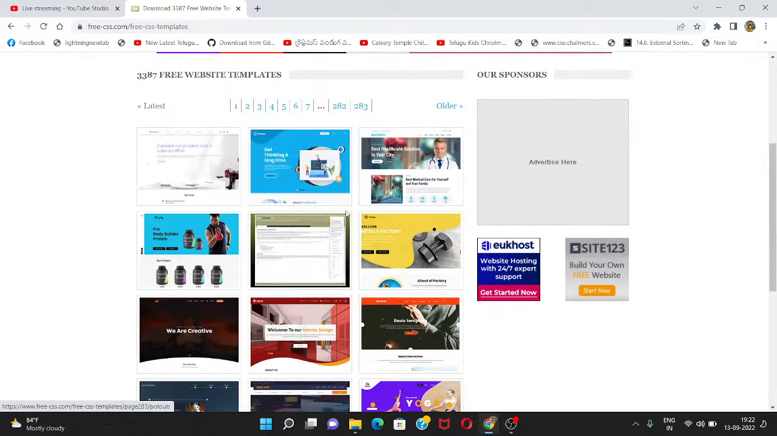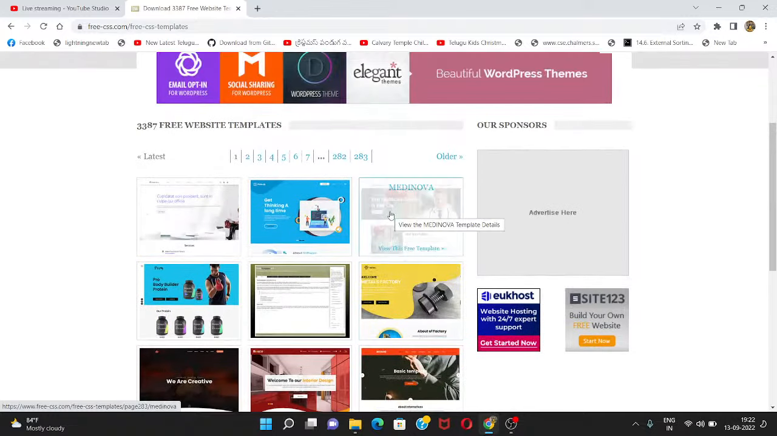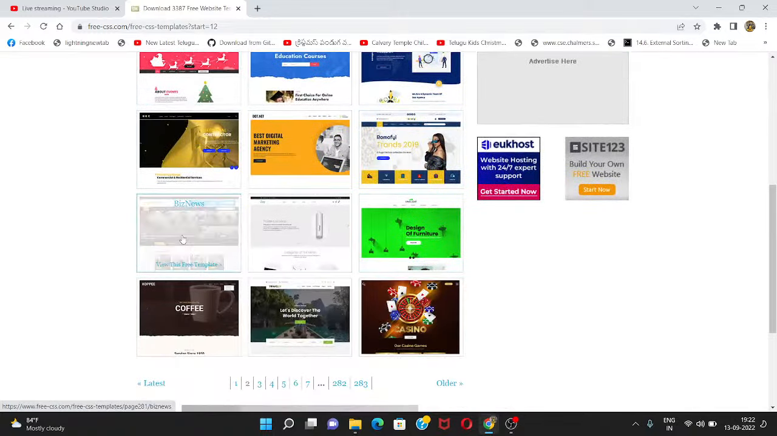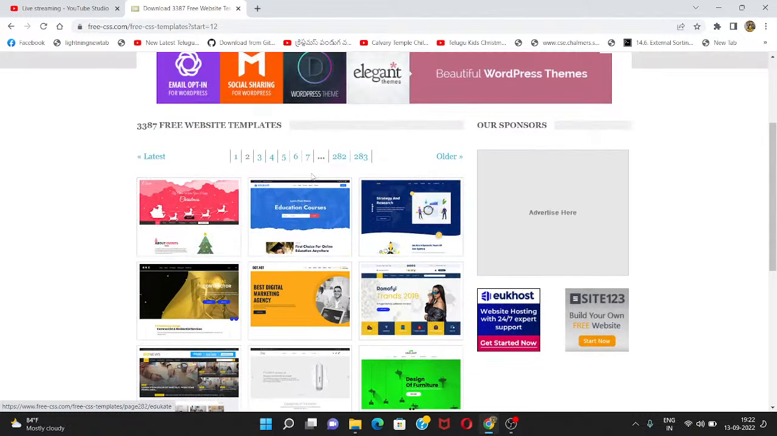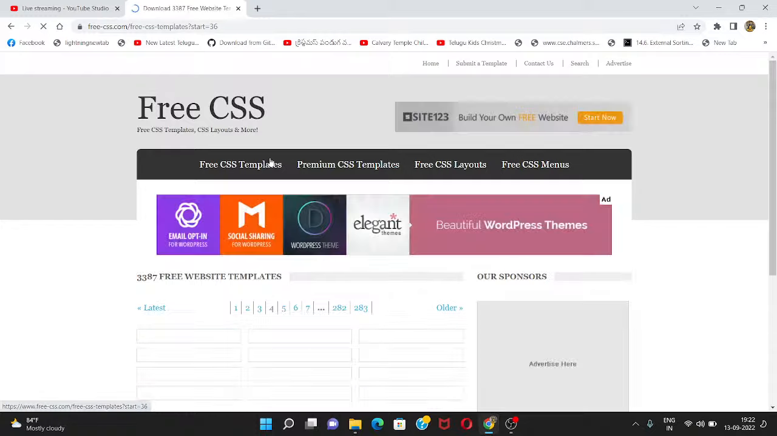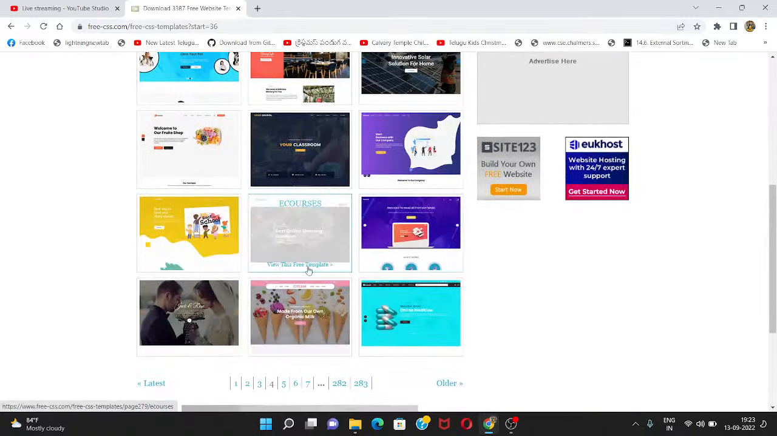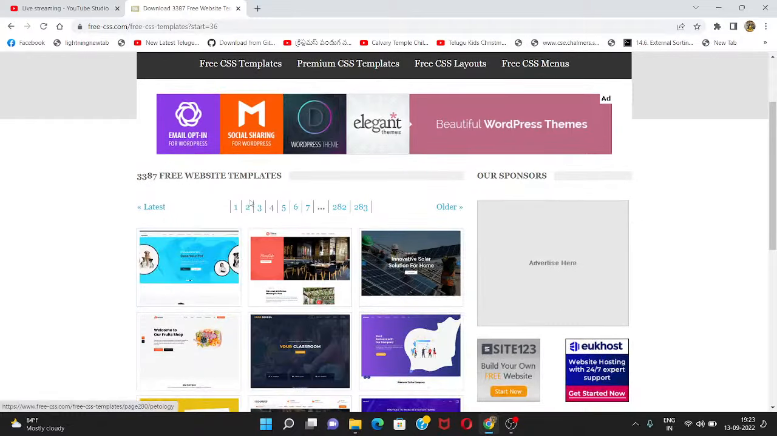So go with the templates. Depending on your project, you can choose one of them. I'll show you another page also. Now you can find different templates in this page, and if you go through the remaining pages also, you're finding different templates here. So choose any one of the templates.